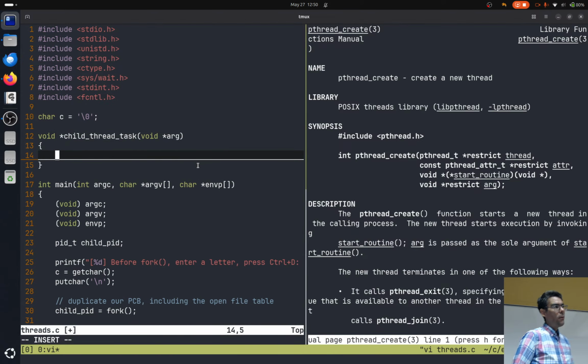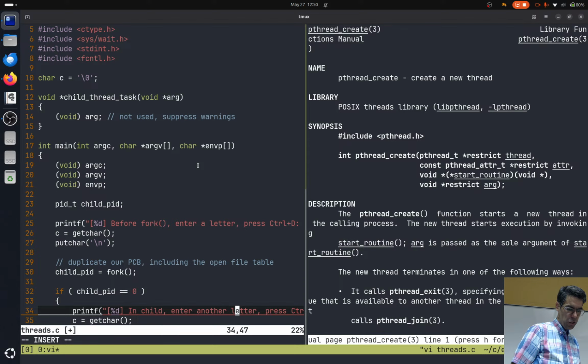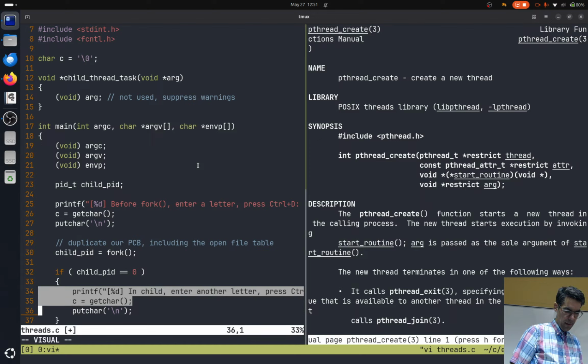When this function is compiled, I'm not going to do anything with this argument yet. So I'm going to cast this to void to say I'm not using this. I want to suppress the warning that this is an unused variable. What I want this thread of execution to do is what the child process currently does. So I'm going to cut and paste these lines.